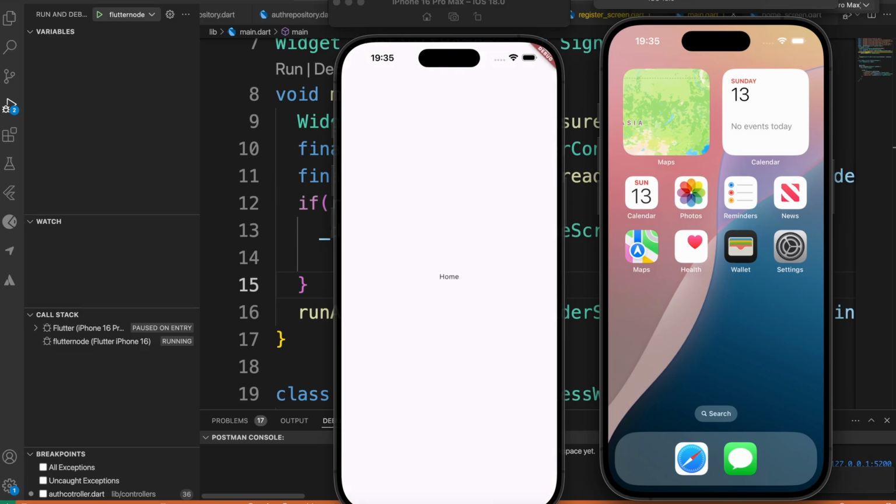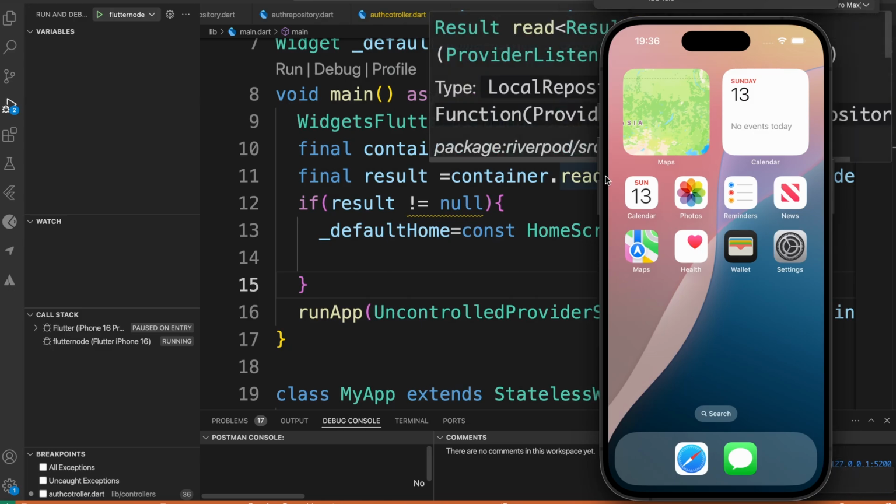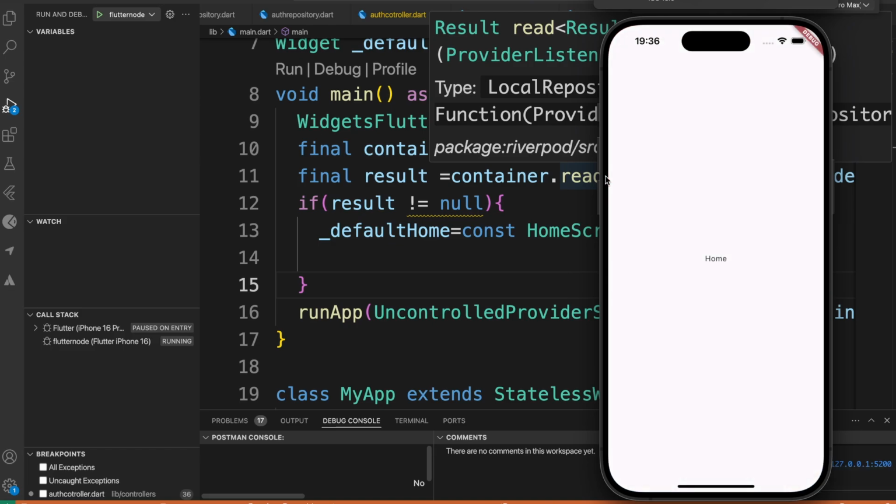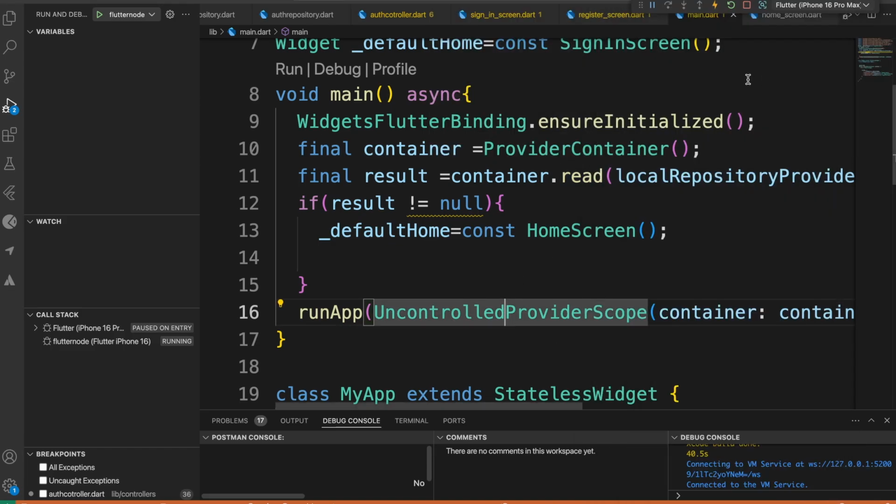Okay, somehow it takes us to the home page. I don't know where I'm making this error. There must be an error somewhere. So let me check where I'm going wrong.